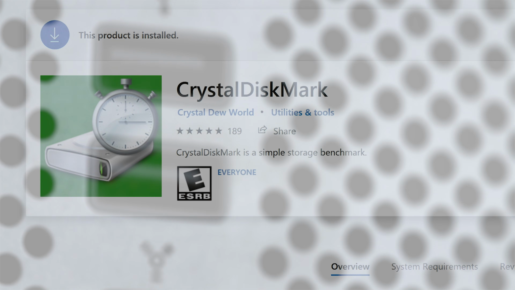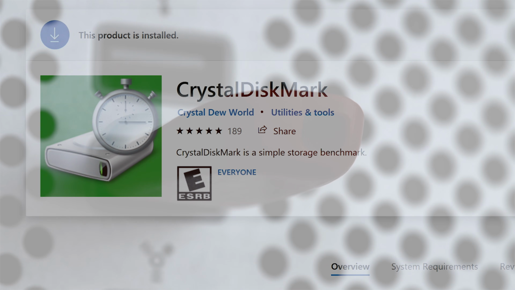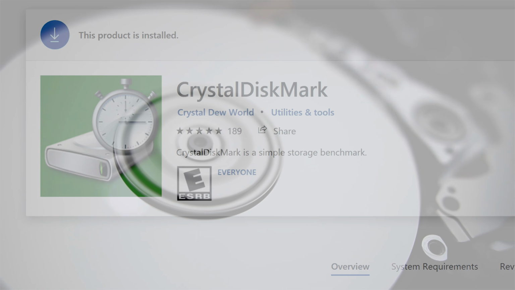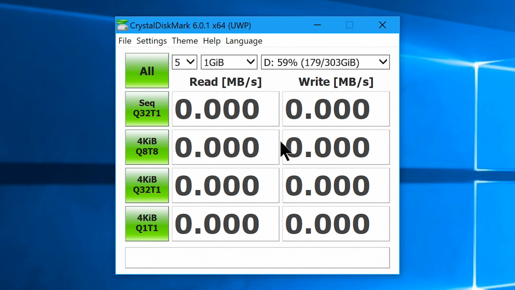Or think if you bought a new pen drive, you can test the speed of that pen drive. You can do a lot of things like that. If you're interested in doing this kind of thing, it will be very useful. Anyway, let me just show you a quick peek at the Crystal Disk Mark app.